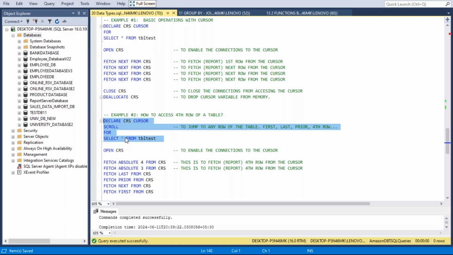During declaration of the cursor, scroll. Scroll means to jump to any row within the table. To jump within the table to any row: 10th row, 11th row, 4th row, back to 1st row, etc. Okay, next. With this information, now here is our requirement. What's our requirement to jump to the 4th row?